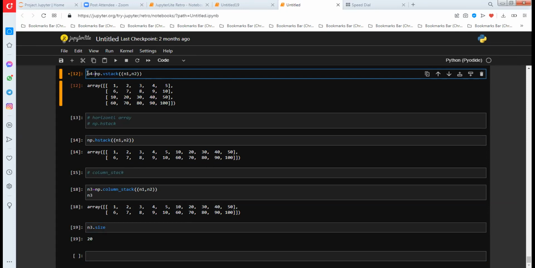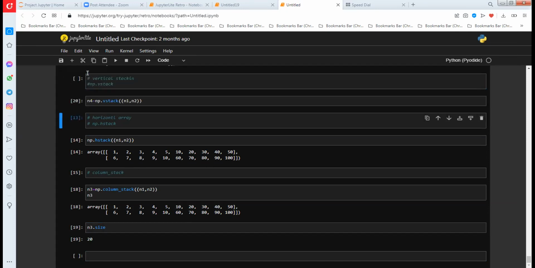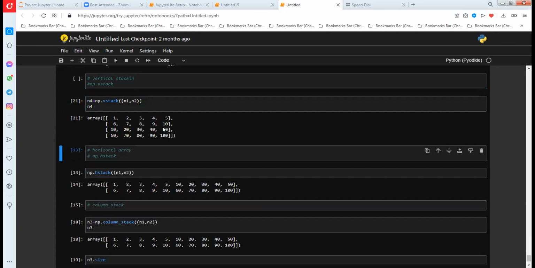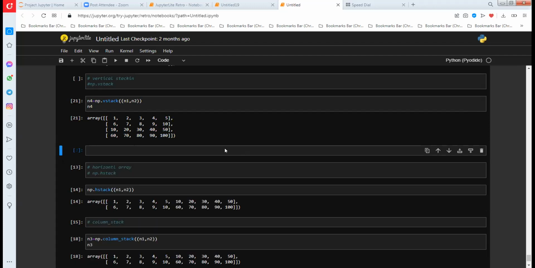If any one of you remember, how do we define the size? np.size, like we are calling n3.size. It is 20.